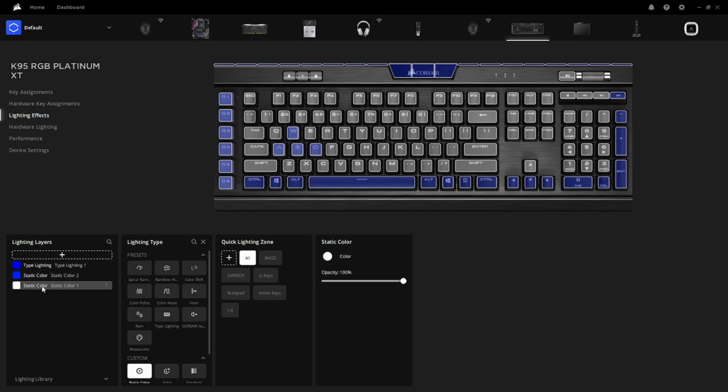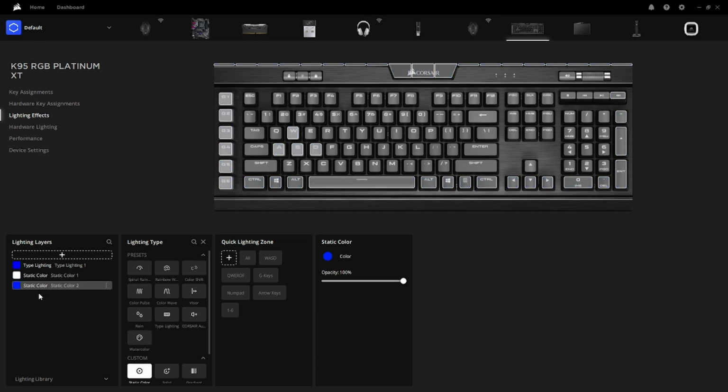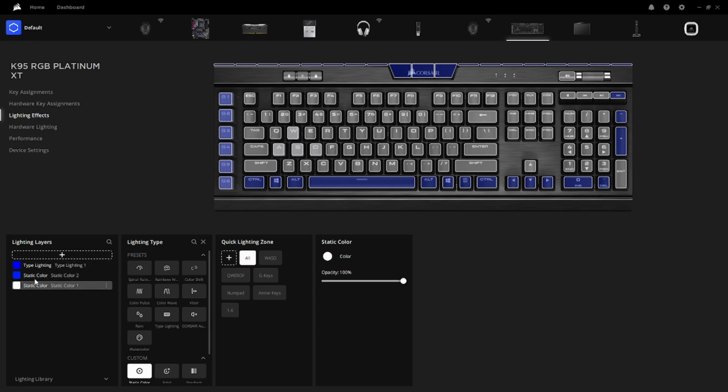I've got a static color, just a solid color across the entire back of the keyboard. And on top of that color, right here, you'll see if I drag this under, it now shows that the entire keyboard is white instead of having the blue outline that I've got. So now it will show up blue again now that I've dragged it back over this white static color.